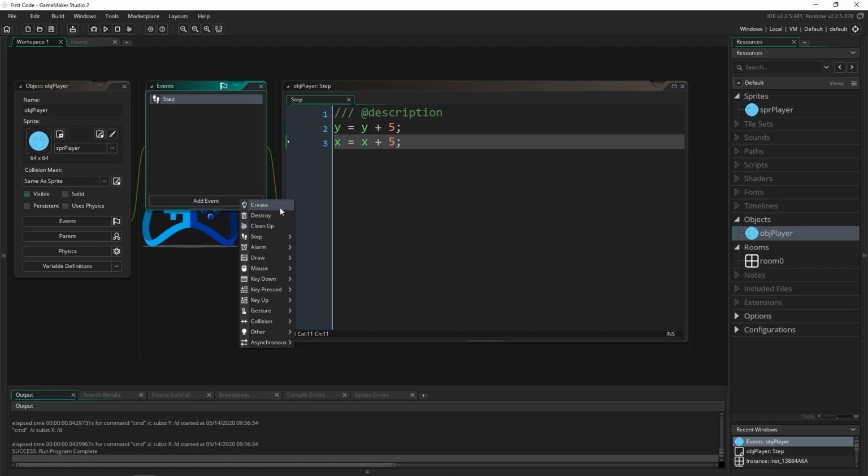Create happens one time when it gets created. Only once, and you can put the code inside of there. This event is really great, and we're going to use it all the time. Destroy. So when we destroy that object, this code will run. Also very useful. Clean up. Not going to worry about that right now, so don't even worry about it.